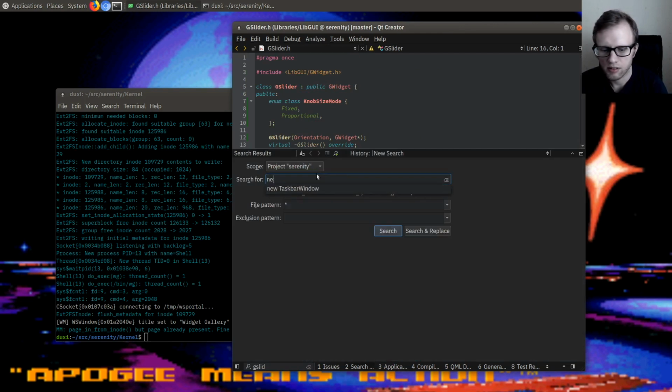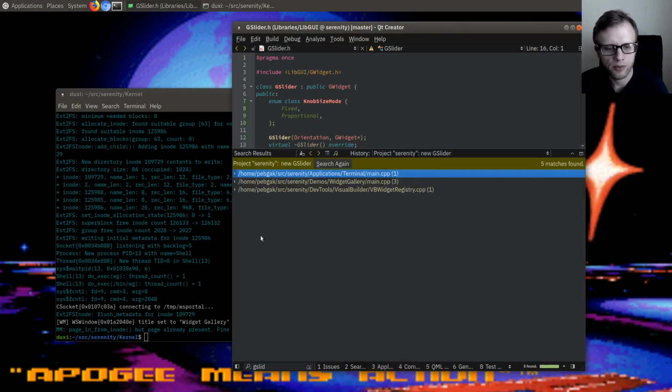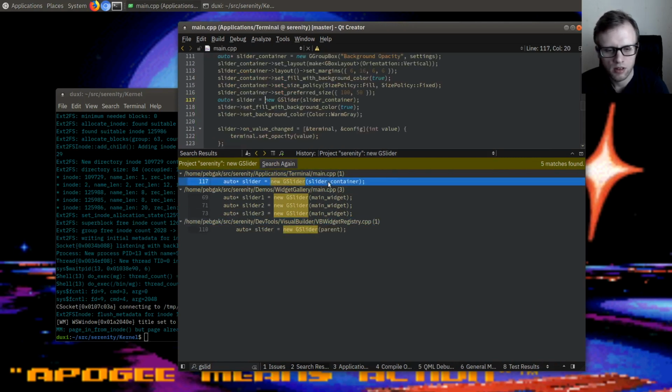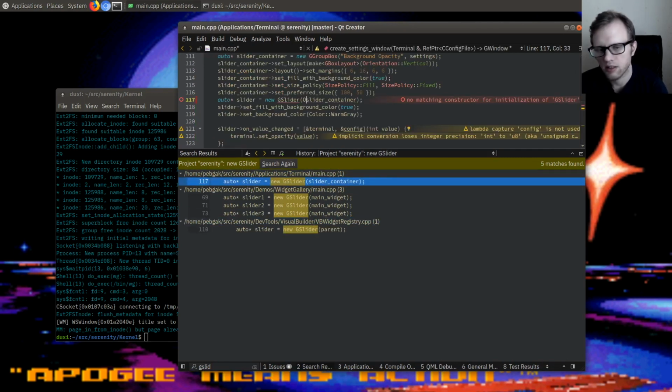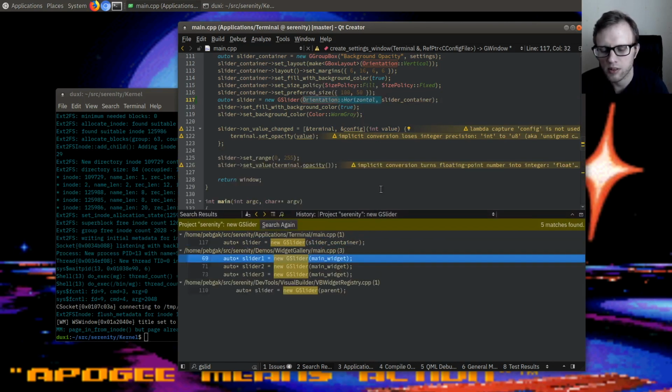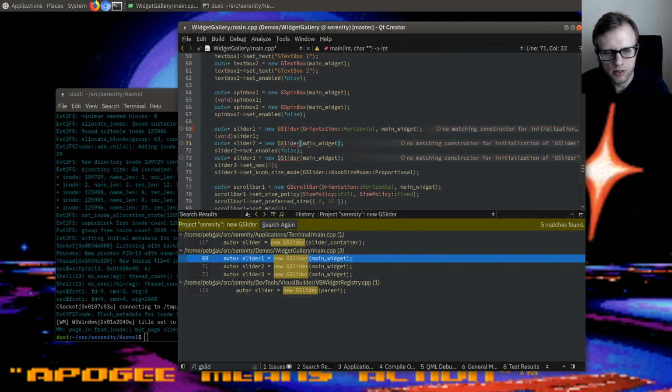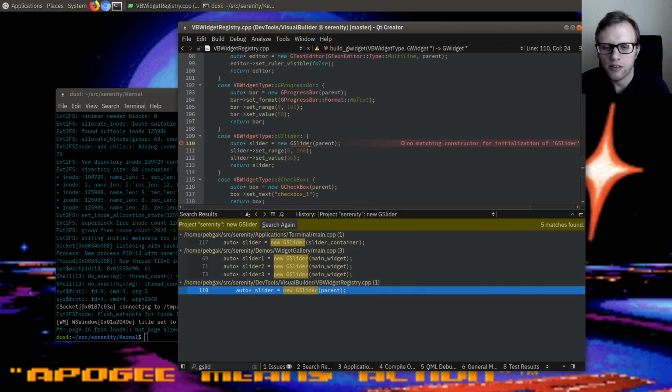And then I guess we can look for new G slider around the code base. So we have some different ones. In these cases, for now, we're just going to pass in horizontal. This is in the terminal app where you bring up this little settings window and you can choose the opacity. That's what this one is. And here is the widget gallery that we just looked at. So we're just going to put horizontal on all of those right now. And then here's the widget registry in the visual builder. We'll just put horizontal here as well, and then we can figure it out later.